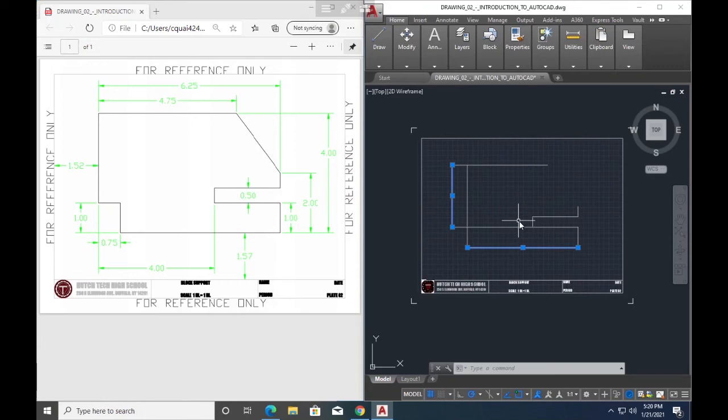Whichever way you feel more comfortable with, you're more than welcome to. But I wanted to show you that little bit of a trick there. And there's going to be a lot of those little tricks I'm going to show you throughout AutoCAD that are going to be things that you can use to your advantage.